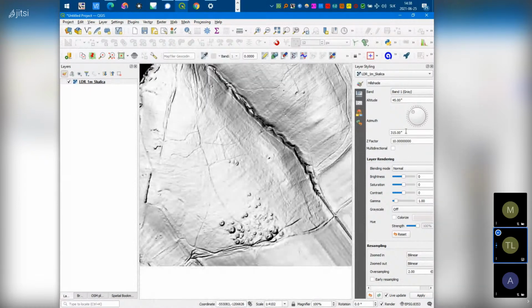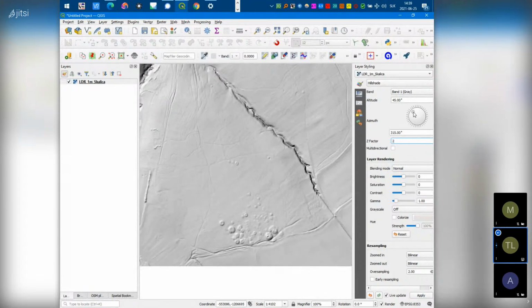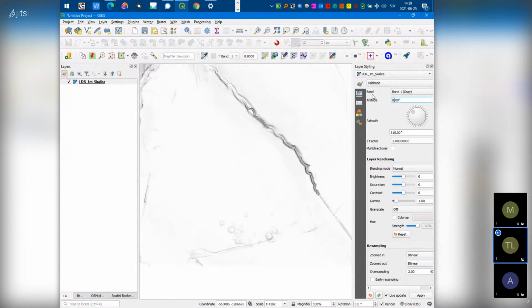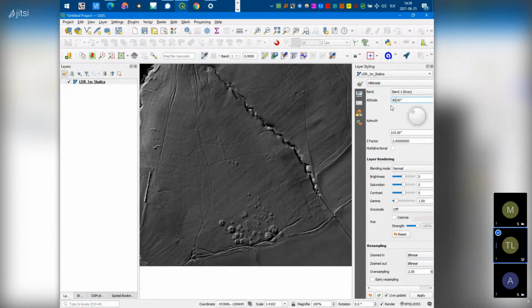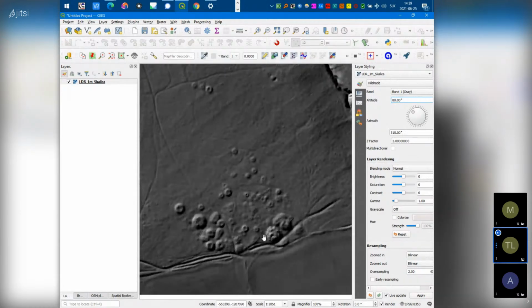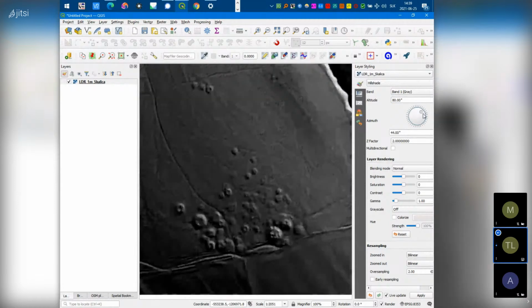Also, one interesting way to make the features more pronounced is not just the Z factor. I will lower it to 2. But sometimes it is really worth playing with, for instance, the altitude of the sun. You can go to the extremes, to really low angles, and it is the same effect as when you have the sunset or sunrise, that shadows are more pronounced. Also really useful is sometimes to play with the angle.